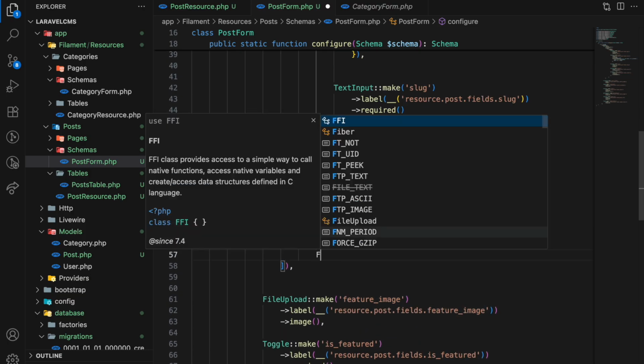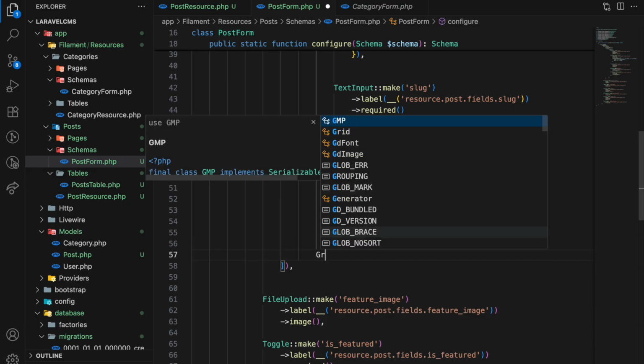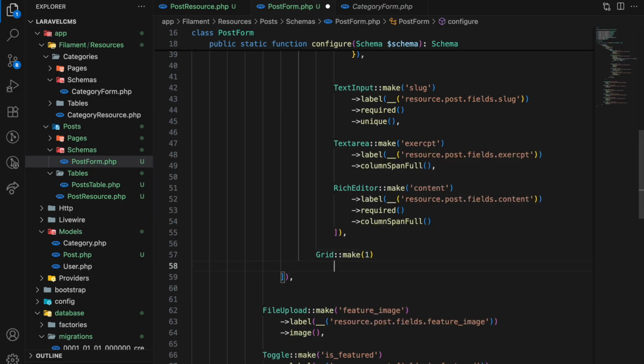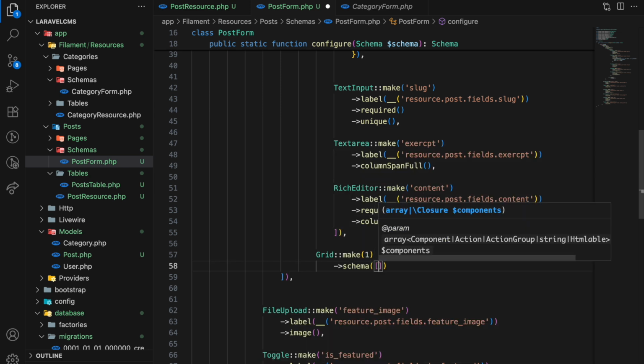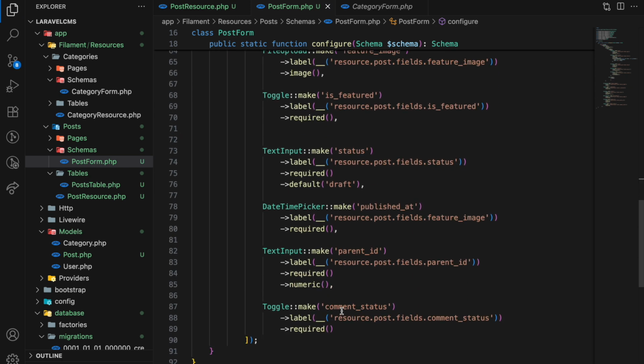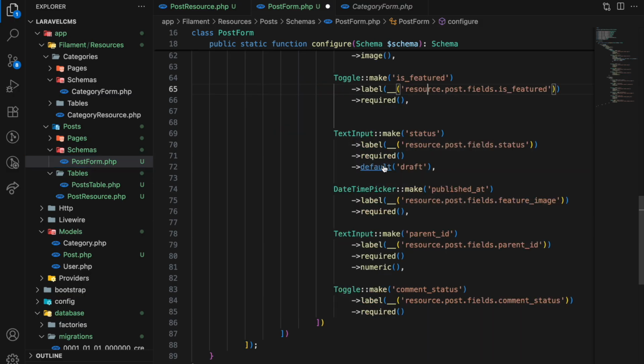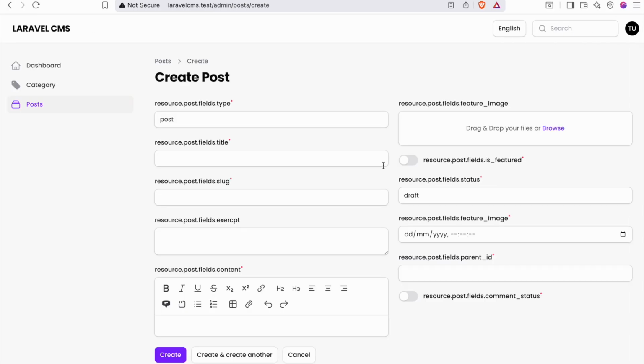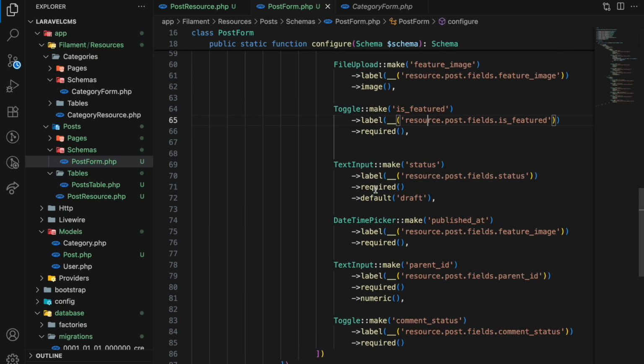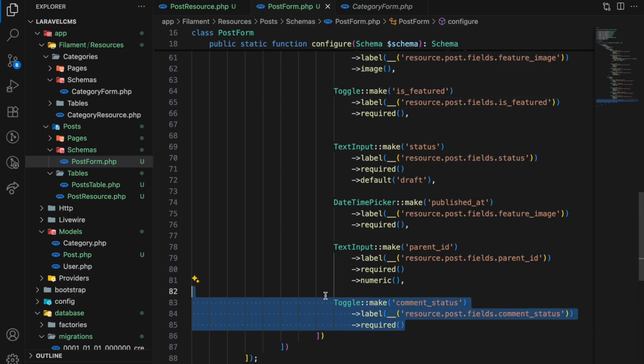Okay, let's create another grid for here. Grid make 1 schema, and then let's push the other things. We can copy from here and paste it here, and let me format this. So refresh. Perfect. Now it is quite clear. I think currently, due to this lang also, it's not looking good, but okay.